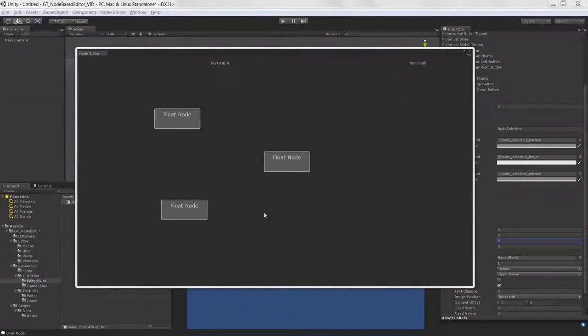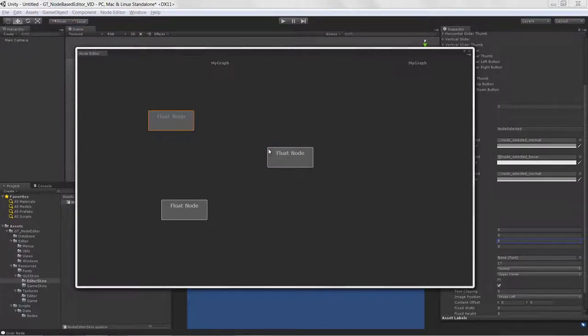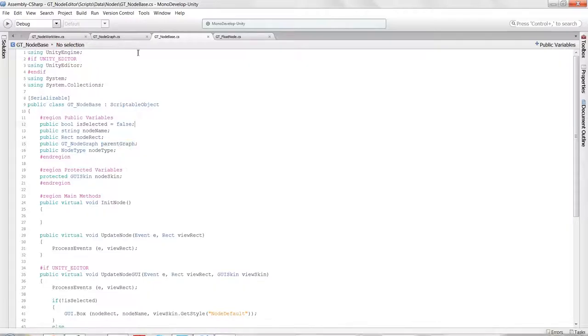Welcome to creating a node-based editor in Unity, lesson 15. So in this lesson, what we're going to do is get our inputs and outputs all set up for our particular nodes over here. To do that, we need to go back to our node base, and we actually want to include a couple of subclasses.